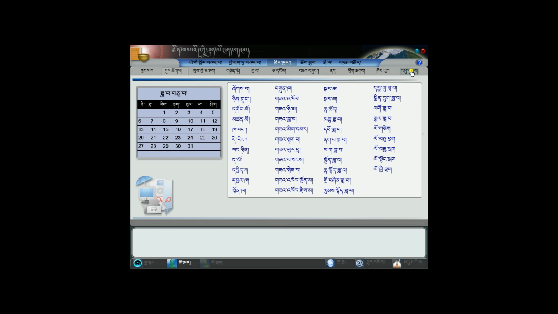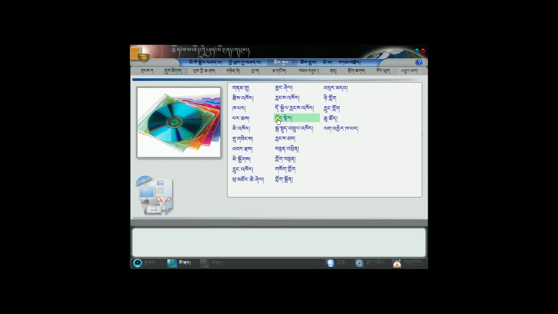Like earlier, I was talking to you guys about the CDs, what the term for CDs is in Tibetan. It was in this section, and right there it says Veder, and it's CD.